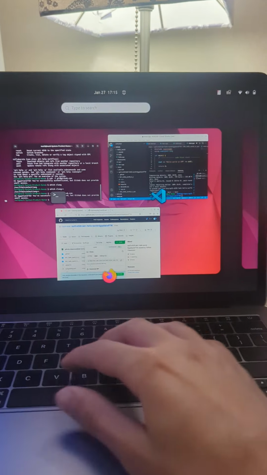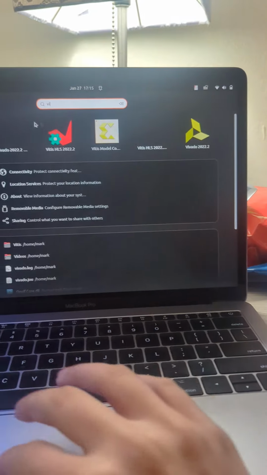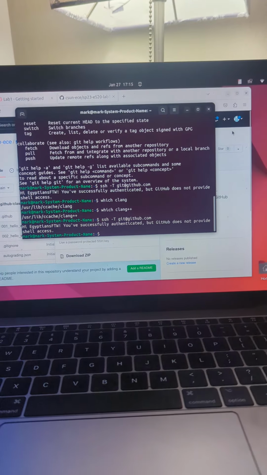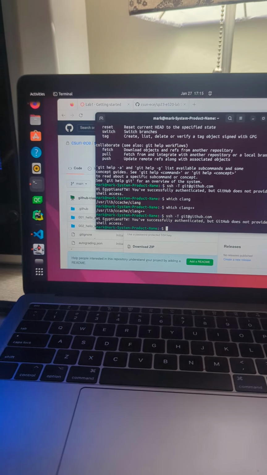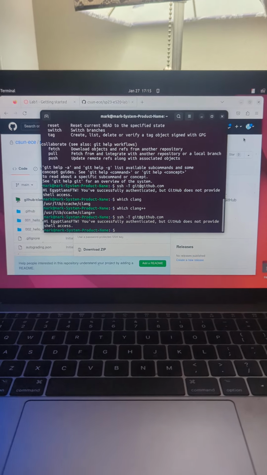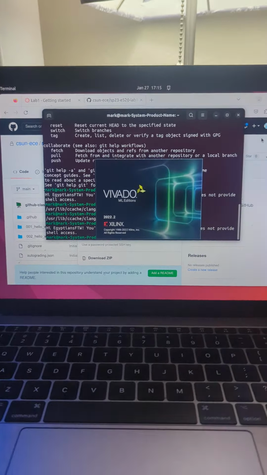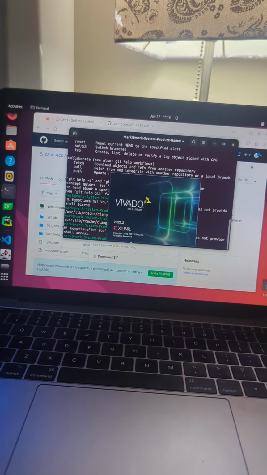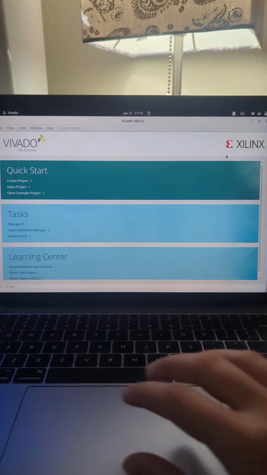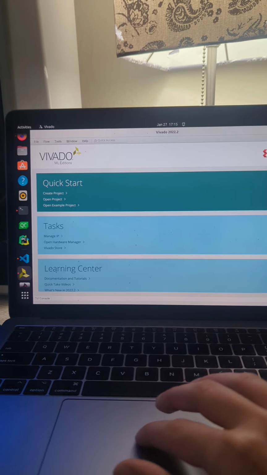Next up is Vivado, which took quite some time, but has been installed successfully. Vivado definitely likes taking its time. Yep, Vivado works, ready to go.